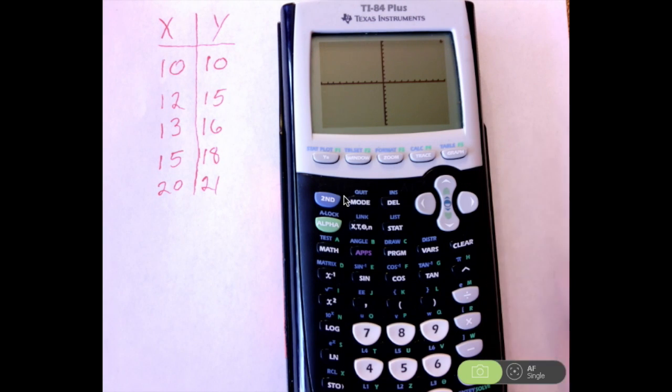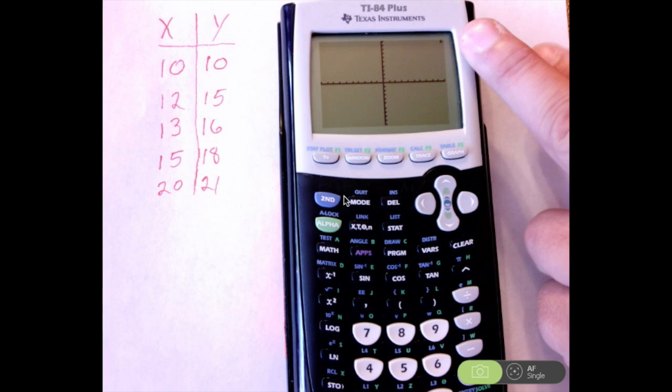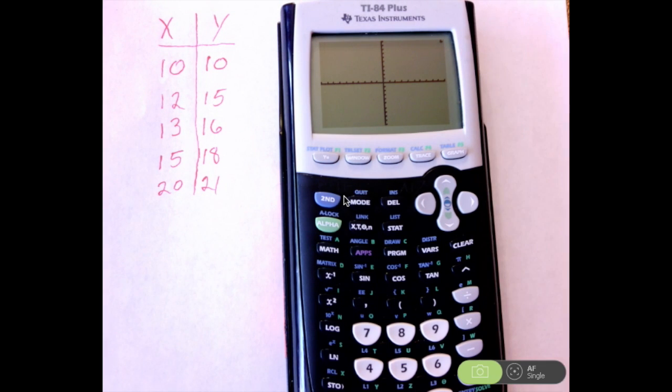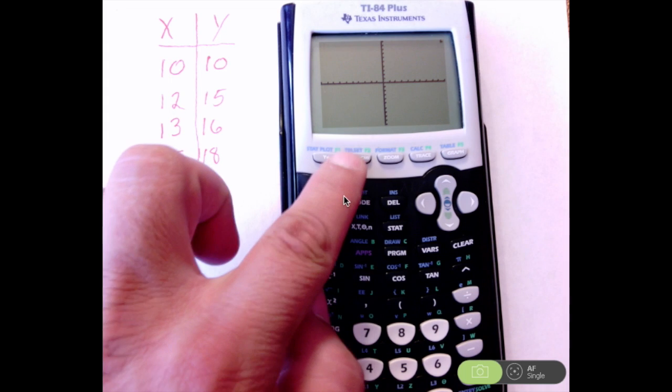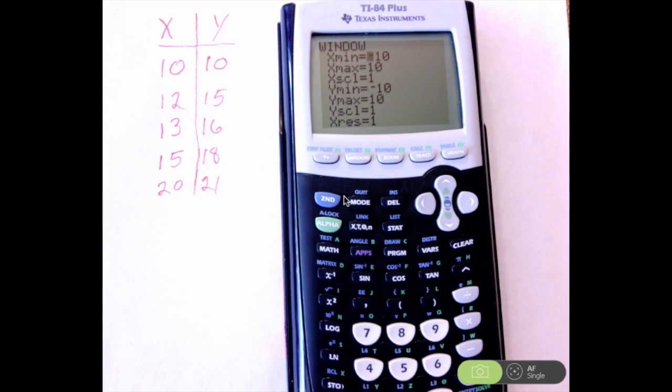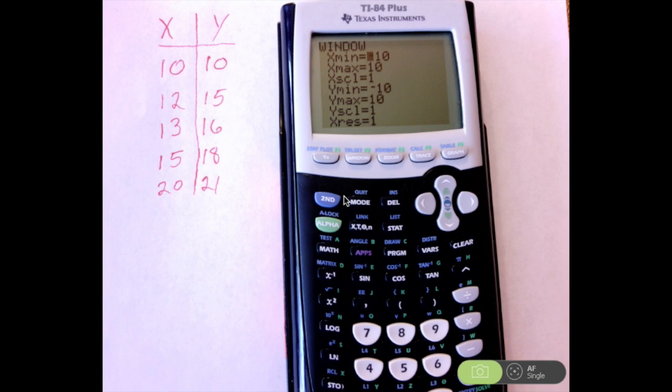Now you notice all you can barely see is one of my points up here, and that's because the calculator is showing a specific window, which you can tell it which window you want to see. We obviously need to adjust ours, so to do that we're going to go over here to the window button. For some reason my students often have a hard time with this, but this is a really simple concept.